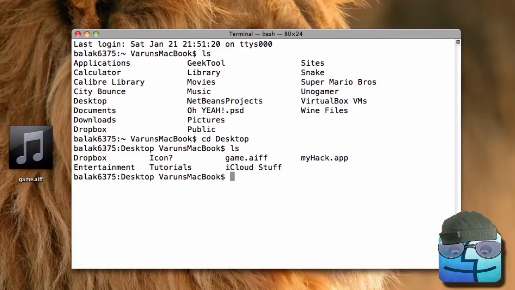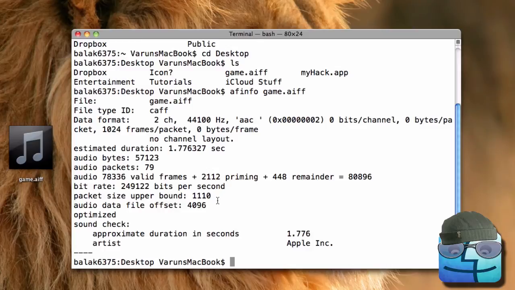Now we need to select our audio file. As you can see, it is called game.aiff. Just go ahead and type in afinfo and then game.aiff. Make sure you do not forget the extension. If you don't know the extension, then just click on it, command I, get info, and you can find out the extension there. We're going to get some information about this audio file before we get into any converting. So, just type in afinfo and then game.aiff. Hit enter. Now we have all the information, more than what we need.